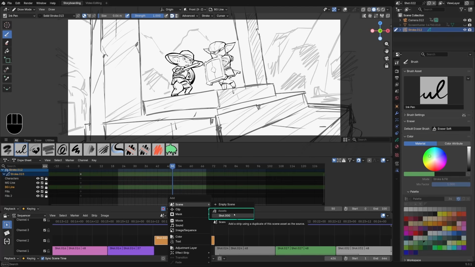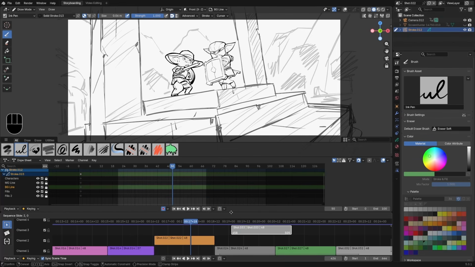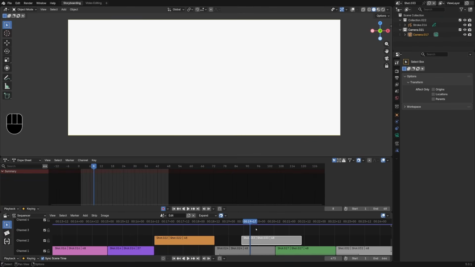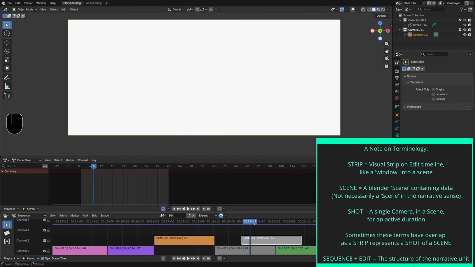Now you'll notice again that it says assets, and it's got a little asset icon. And underneath that is shot 000. And when we hit it, we create a new strip, new shot, new scene, however you want to frame that. It's all of those things actually, based off of that initial scene asset template.